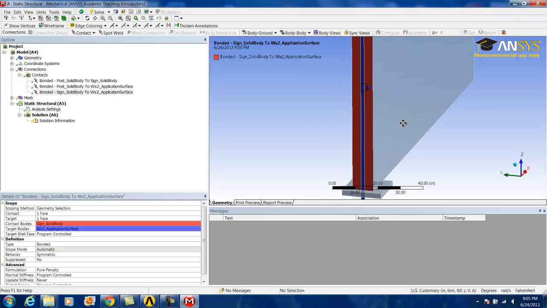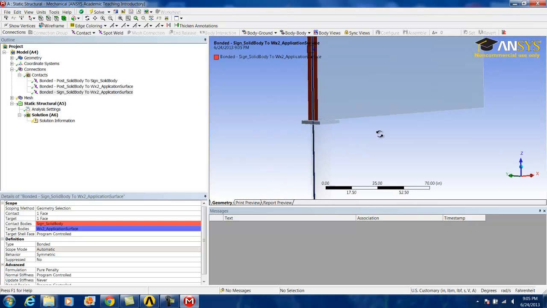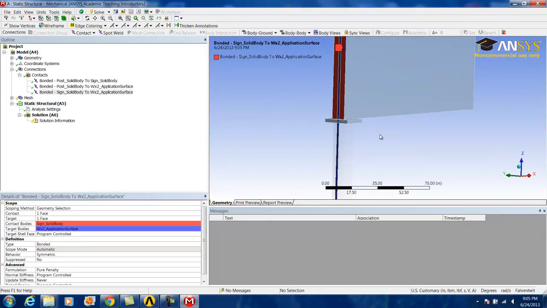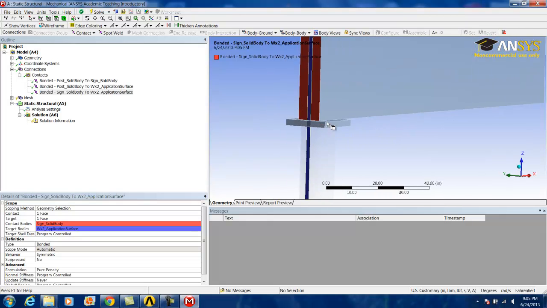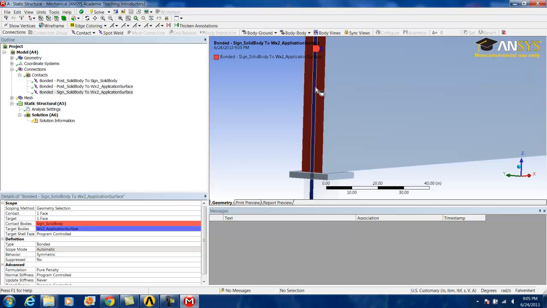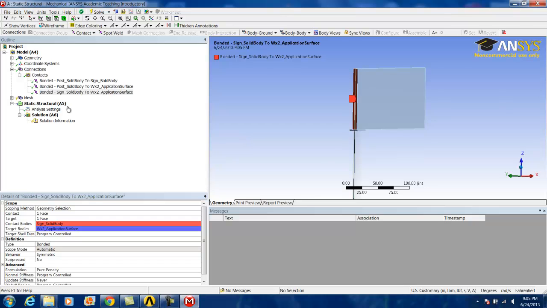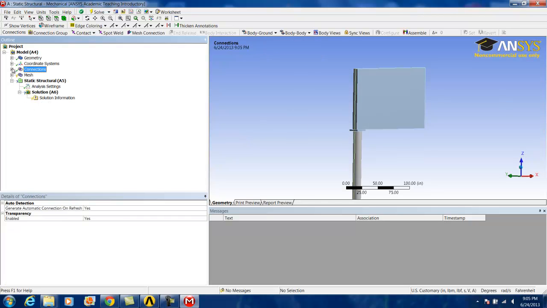We want to keep these as bonded contacts because we don't want to really create a new piece of geometry. We gave the WX2 surface an arbitrarily thin thickness, and it's basically just a means of applying the spatially variable pressure. So from here, we can minimize the connections tab and begin applying the loads.